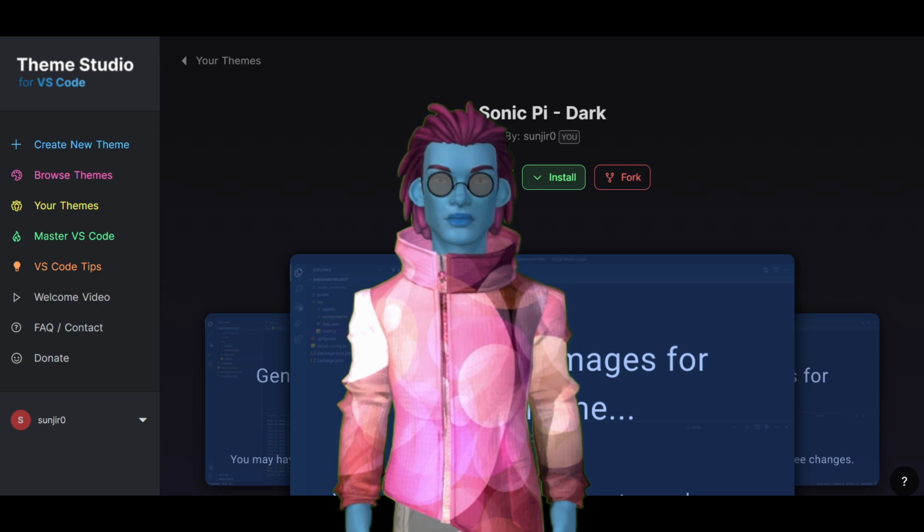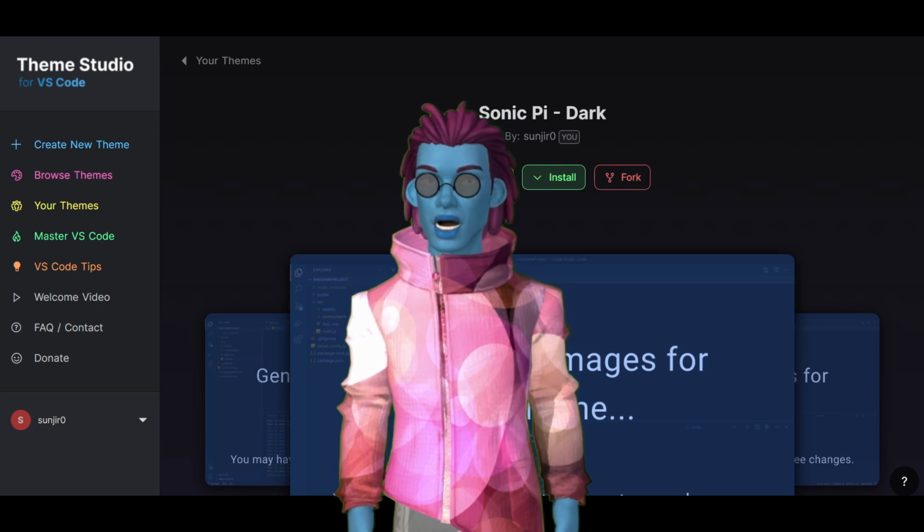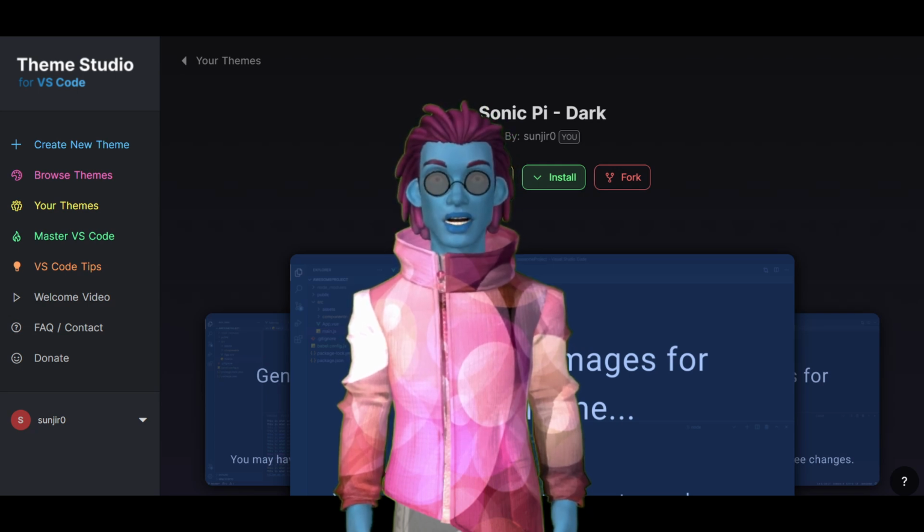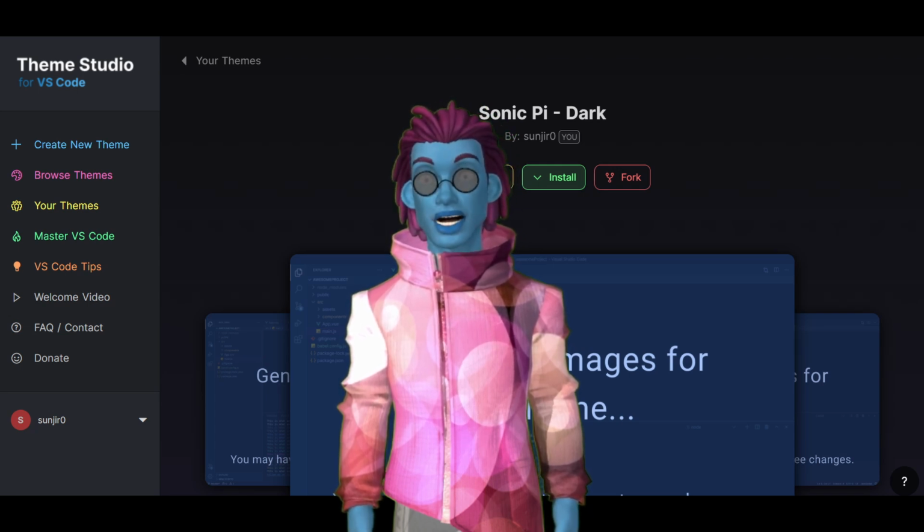A quick side note, if you dig the theme that I made, but you want to change some things, for example, you want all the pink elements to be green, you can actually fork my theme on Theme Studio for VS Code. But be sure to star it while you're there.